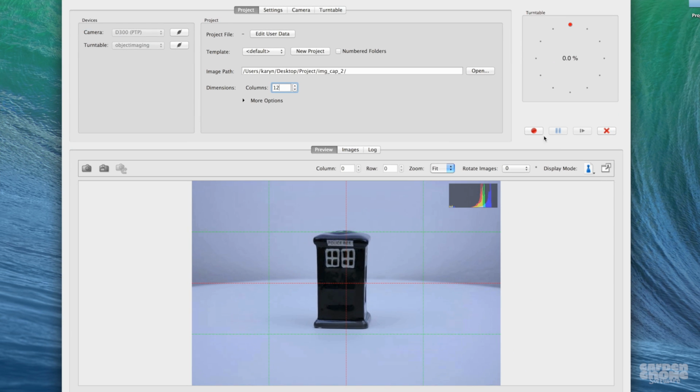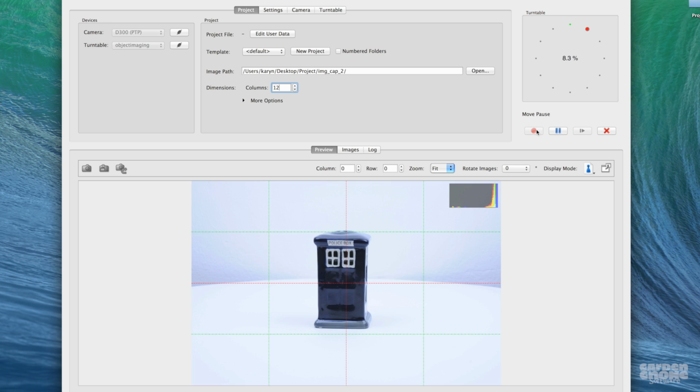If all looks good, then you're ready to shoot. Just hit the record button to start the process. When it starts, you'll see the animation in the upper right part of the screen. The gray dot represents the turntable's position, and the red dot shows the next image to be taken. If you like to watch running logs, just go to the Log tab. In the meantime, grab a coffee. When the process is finished, the animation will say 100% and will have a ring of green dots.